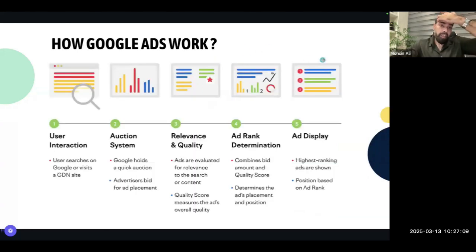This is very important: how Google Ads actually works behind the scenes, right? What is their formula? How do they start ranking or positioning your ads among the competitors, right? So the first thing is user interaction. This is where Google Ads starts. Like if a user is searching on Google, or maybe the user visits a GDN website. GDN means the Google Display Network website. There are two ways that person can see the ads.